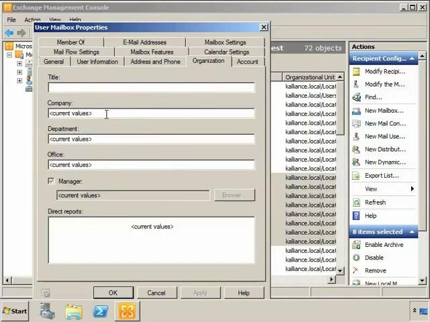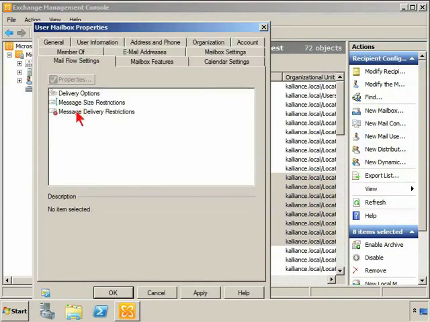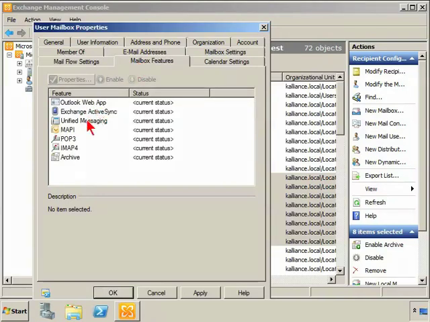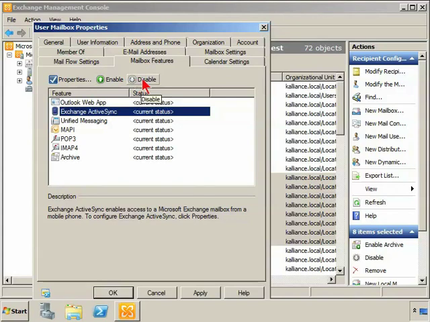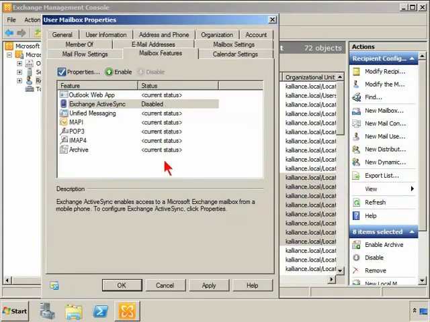So for instance, let's go change the company to K Alliance. We'll change the office to Tampa. You know, group memberships or quotas or any of those kinds of things. Okay, let's say we're going to go in and disable Exchange ActiveSync. And I want you to notice one other thing, and this is going to happen regardless of whether you are editing one or multiple accounts.